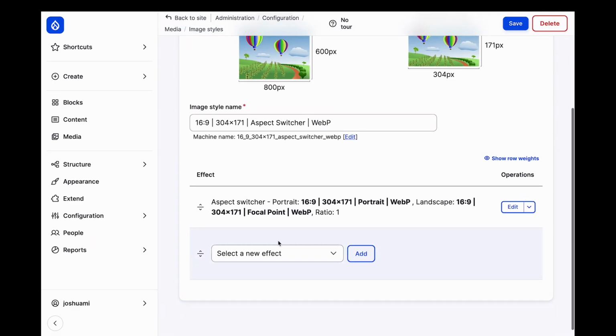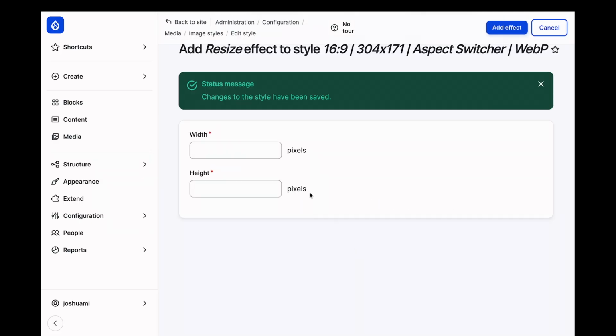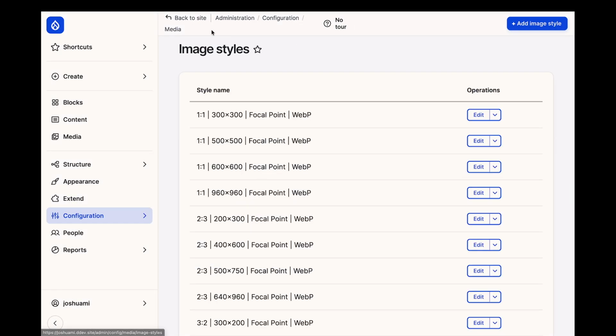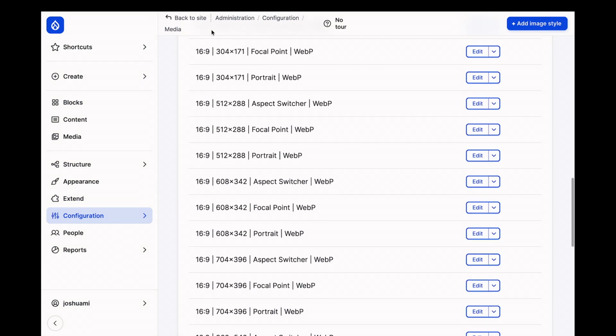Add that effect. And then again, because aspect switcher loses some of that size information, I'm going to go ahead and add a resize, which isn't really doing anything other than adding that metadata back to the resulting image. Okay, so now I have all my image styles for that aspect switcher. And again, I've only configured this for 16 by 9. Like every ratio that you want to apply this sort of art direction, you have to do associated. Me personally, I would not have like 16 by 9 and 2.1. I'm going to go through and clean this up at some point.